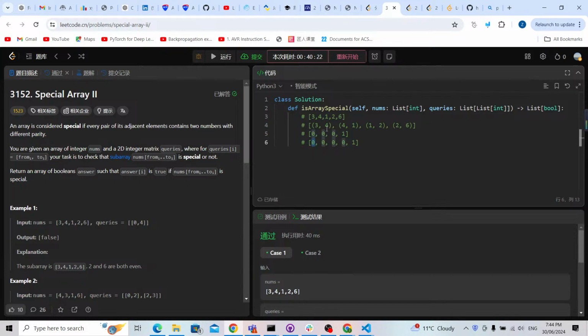Yeah, because this is not the normal prefix sum, because each of the indices is going to represent a pair of values. So for queries 0 to 4, we can use the prefix sum of 4 minus the prefix sum of 0. Basically this 0 to 1 is the whole array. So if the prefix sum equals 1, it is not 0, so we're going to return false. If it is 0, definitely it is true.